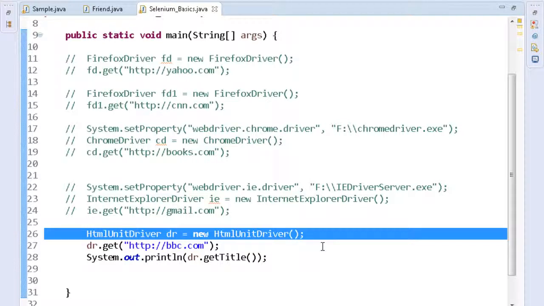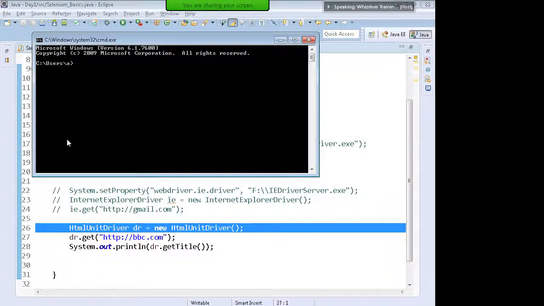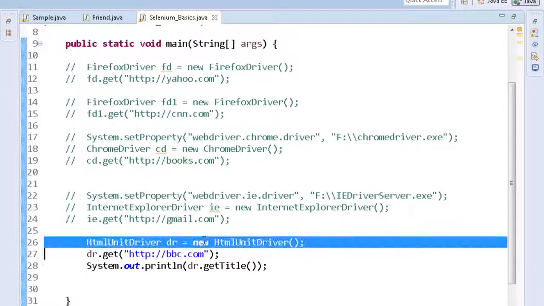Where is HTML unit driver used? For example, you have to run scripts on a Unix based machine, on a Unix shell where there is no UI. Everything is like the command prompt. Unix shell is something like this. So you can run on HTML unit driver where you don't have Firefox installed, or you want to run your scripts very quickly. It is way faster than others.